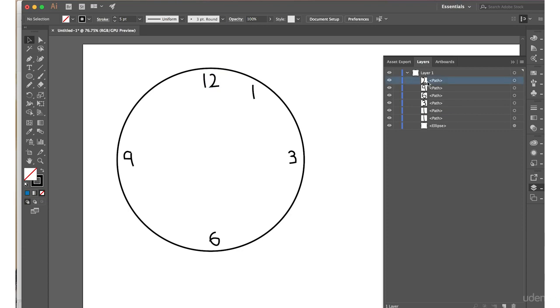So I'm going to hit the 2. So I'm going to click on the 2 here. So that's highlighted. I'm going to hold down the Option Alt key and drag that down so that I've got a copy of the 2. You can see it's highlighted there in blue.